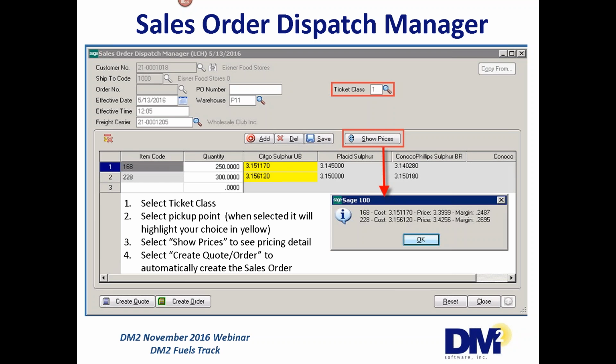Now that it's set up, you can select which terminal you will be picking up from. You'll notice this is the example that we've chosen, and it's Sitco Sulfur as they are highlighted. Once they are highlighted, I can select the Show Prices icon, and it gives me a breakdown of the cost, price, and margin for that product.